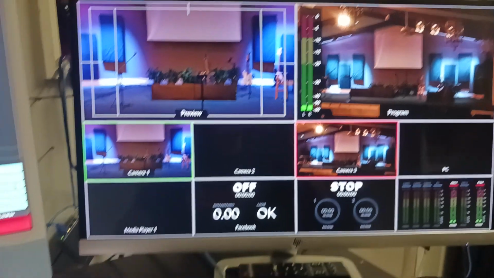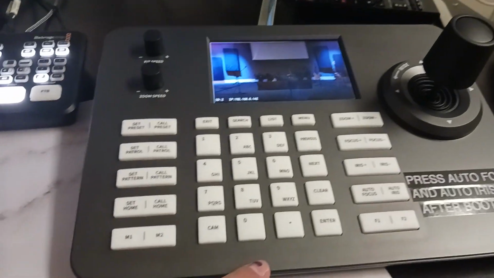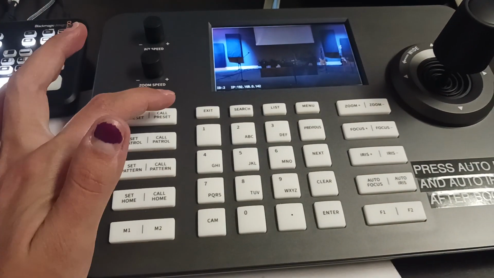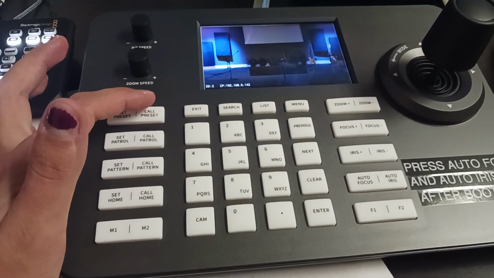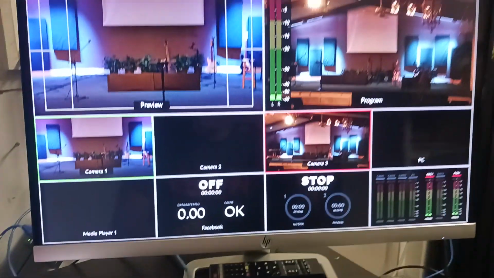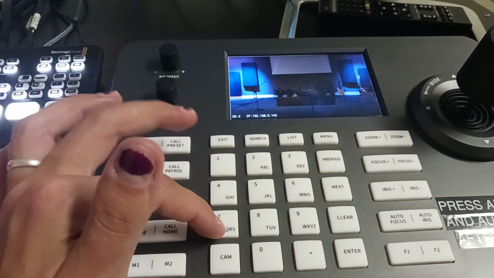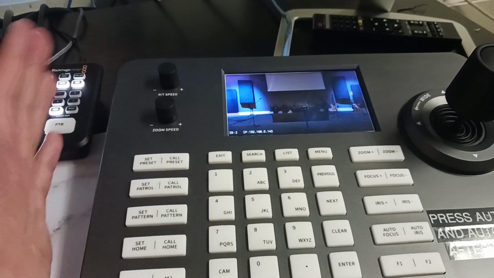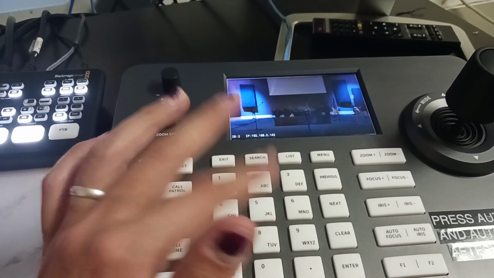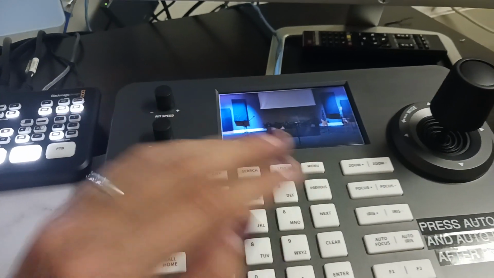Now, for the PTZ, you have this guy to control it and to do different angles and such. The most important thing that you want to know is your preset. So hit call preset, you can click one of these numbers and hit enter and it'll move your camera. The way I have it set up right now is 1, 4, and 7. The left buttons control the left side of the room. The middle buttons control the middle of the room. And the right buttons control the right side of the room.